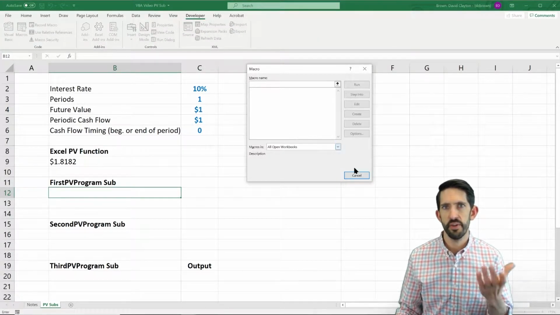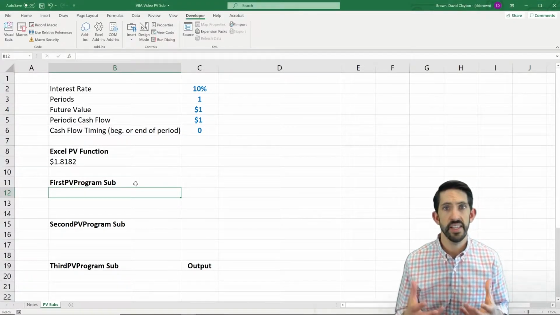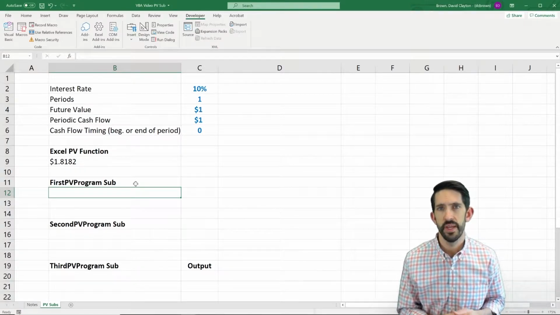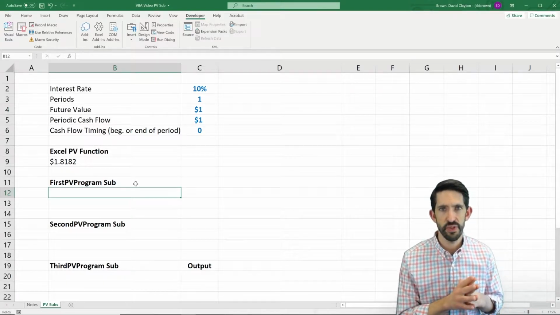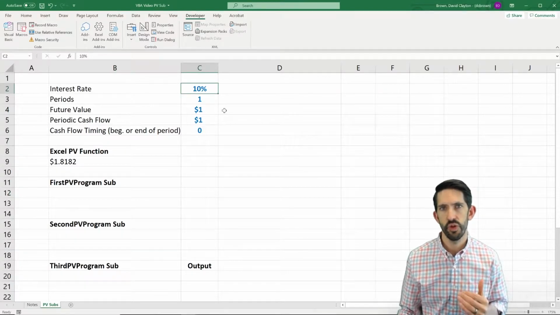Nothing's there yet. We haven't created anything yet. Or we're going to access it by making a button. And I'm going to show you how to make a button in just a little while. But to start, what we're going to do is make the very simple program that we started the last video with. So let's just take an interest rate, discount $1 back 1 year.